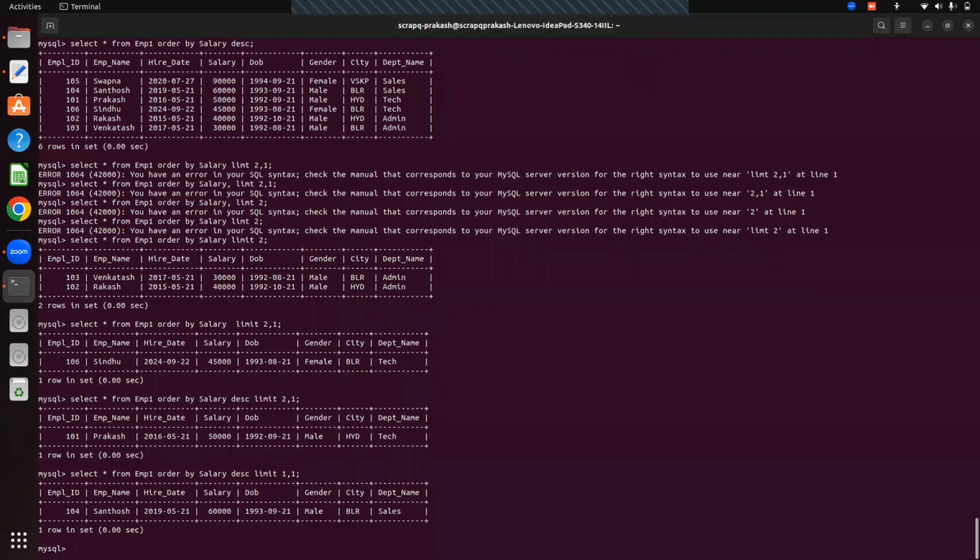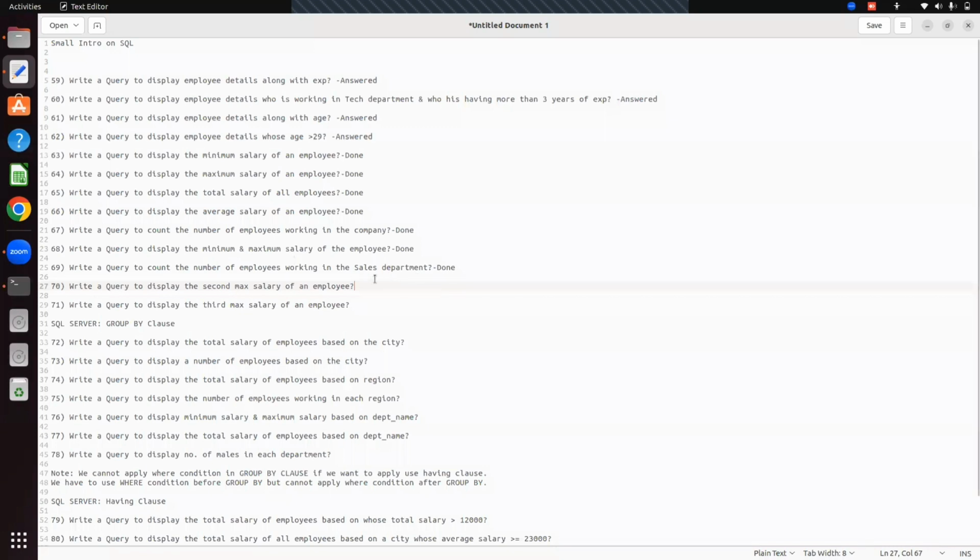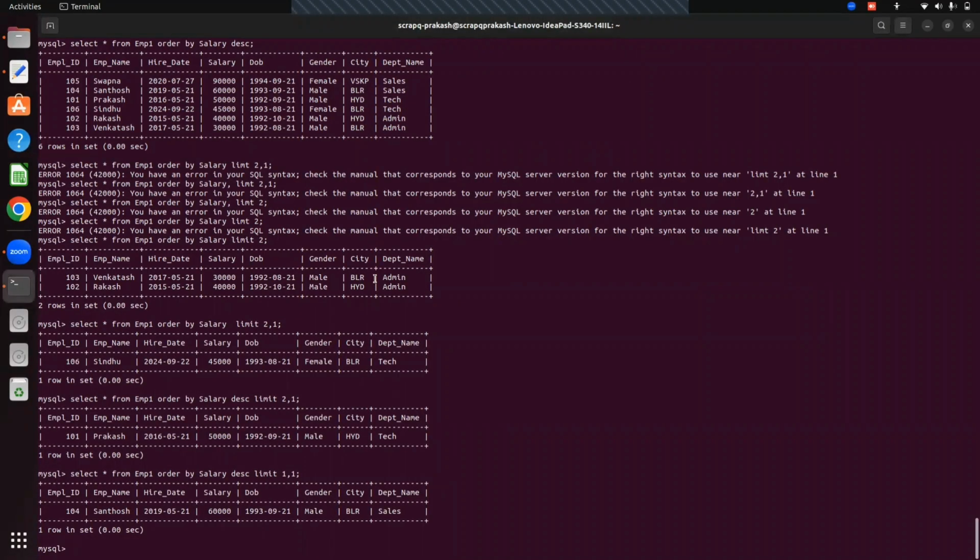Okay, this is the alternative way. Which one is 90, 60, 50? Now it's done. Second max salary done. So I already showed the way. This is the third way.